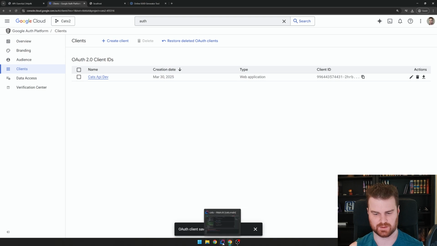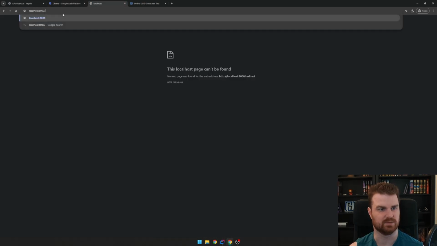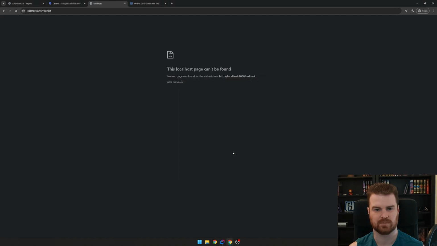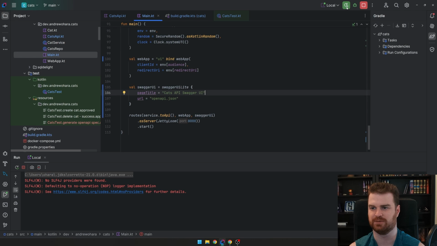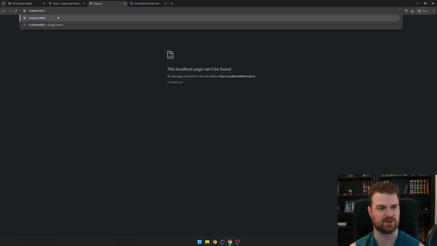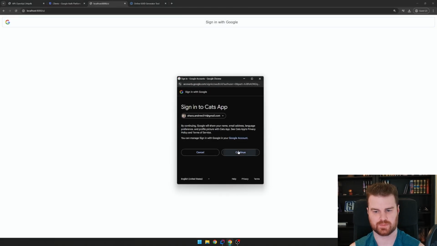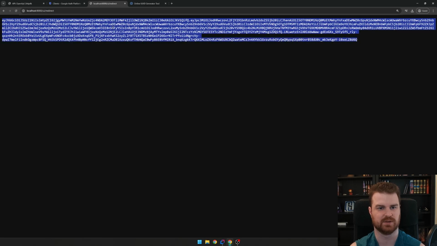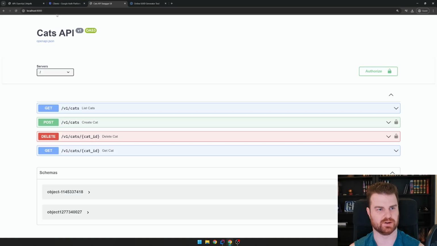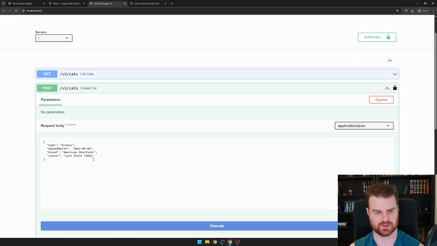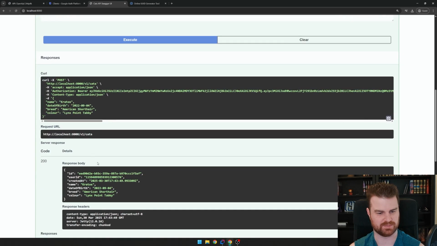Okay, let's try that again. Let's go back to UI, sign in. Actually, what I think I forgot to do here was restart the app. So let's try that again. There we go, we have our token. So let's go back over to the Swagger UI, which is now the root, and we can click this authorize button where we can paste our token. Now when we try to create a cat, it will be accepted.